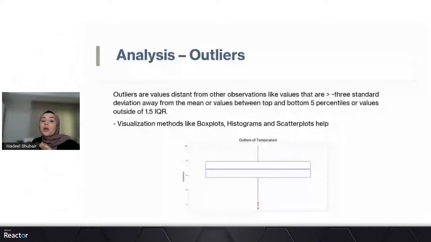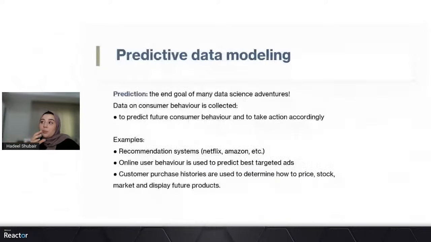Then, after we have treated that, we will go and build our predictive data modeling. The end goal of a data science project or data science lifecycle is to predict, right? So we want to predict, for example, future consumer behaviors and take action accordingly. This is where you will use machine learning algorithms for the data modeling that we have. Some examples include recommendation systems, customer purchase histories to determine, for example, how to set the price for products, the stock market, and even display future products.